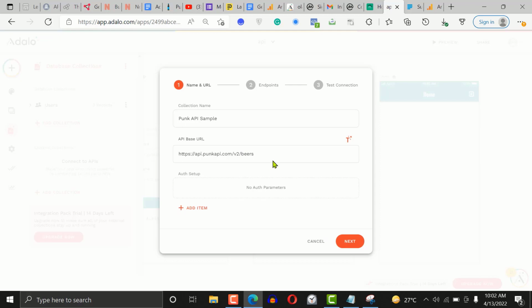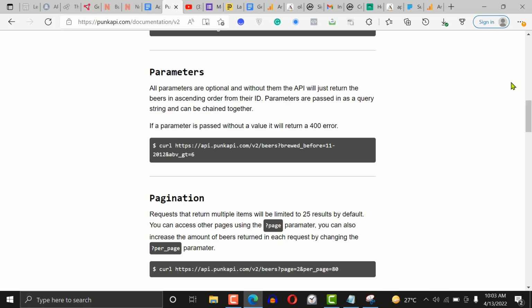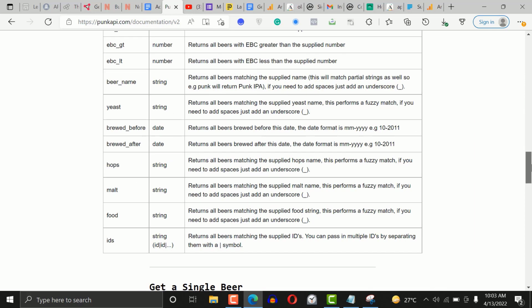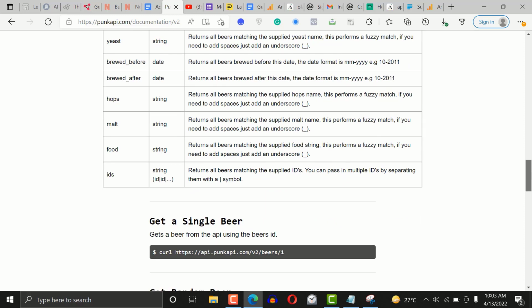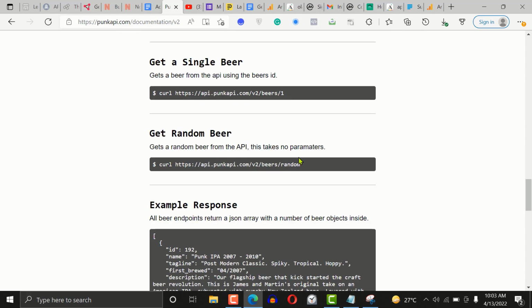Let's go ahead and add a parameter to it. Go back to your Punk API, scroll down a whole lot, and let's add a parameter to it. Okay, let's use this one. It's going to get a random beer. So somehow you can do this in your Adalo application so that when a user clicks on it, it's going to return a random beer, and then for the next table, you're going to show the details of that particular random beer. This is going to be like some sort of a game for you.